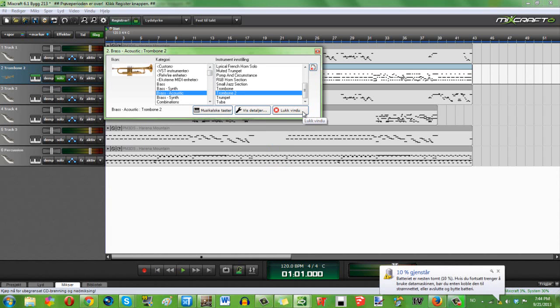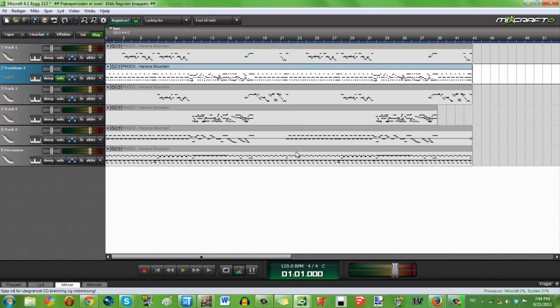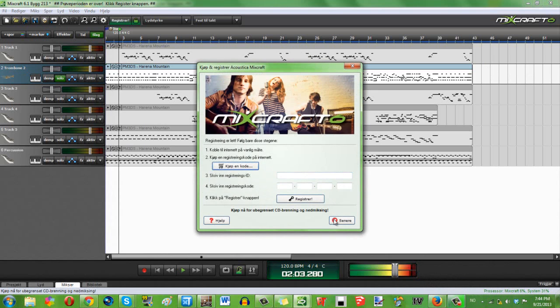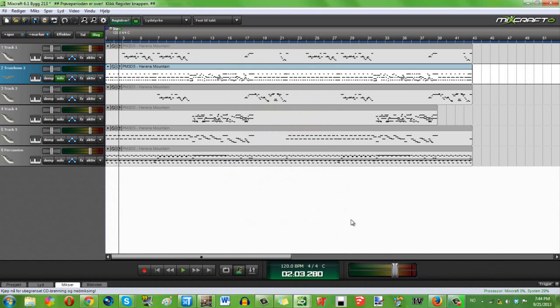So if you're using a trombone, oh shit, I need to get the charger. If you're having a trombone instrument, I recommend using trombone 2, because it just sounds better in my opinion. So now it's suddenly... Hey, Mixcraft is in trial mode. You will get that a ton of times when using the demo version. Because see, just that little touch of echo, it just makes it sound so much nicer, I think.